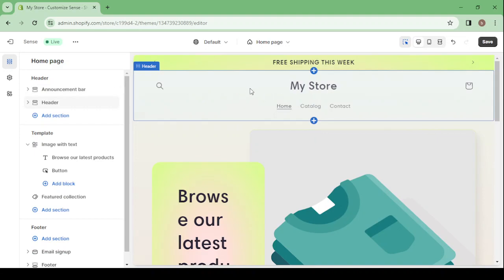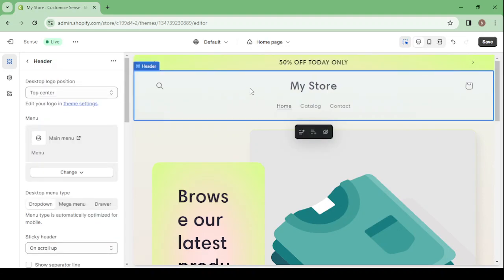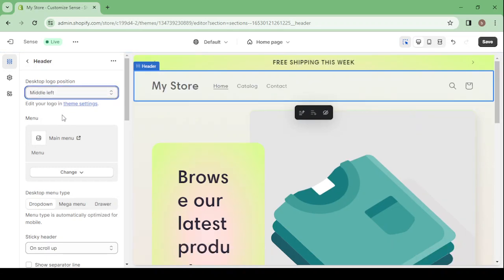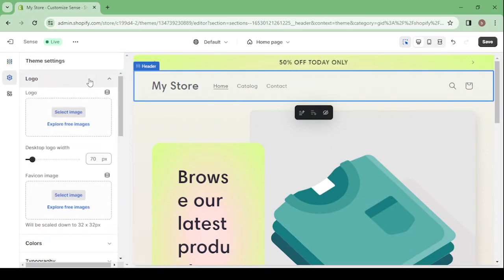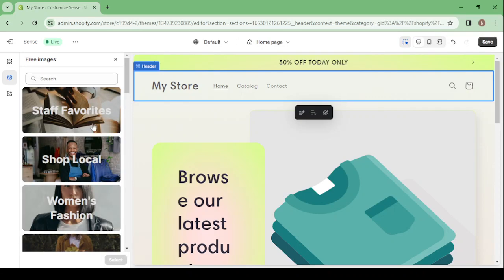Then I'm going to proceed to the header. Here in the header, the first thing I'm going to do is to place it in the middle left. Then I'm going to go to the theme settings to install a logo. Here you can click on select image to upload a logo from your desktop. If you have already created one, you can upload it from your desktop. And if not, you can go to explore free images. Here I'm going to find a mindful living products image.